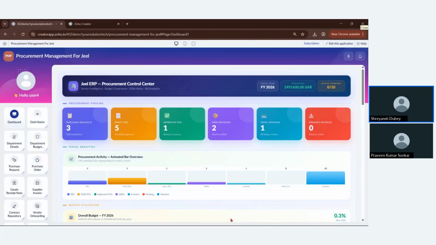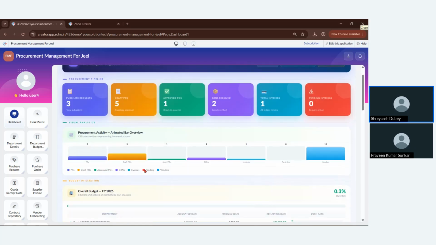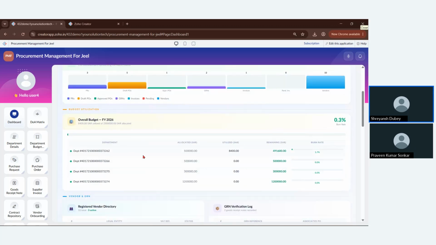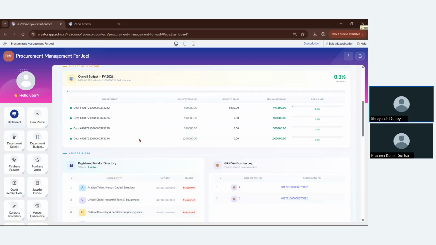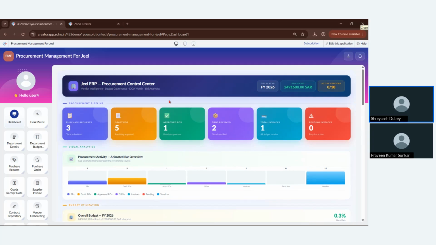So this is a procurement application that is totally built on Zoho Creator. As you can see, what I showed you just earlier was a simple bar graph. And now you can see how the data looks, what KPIs we have. We are showing them the data, the reports, and everything. So see how capable Zoho Creator is of developing things.